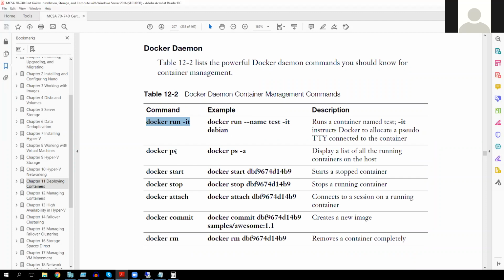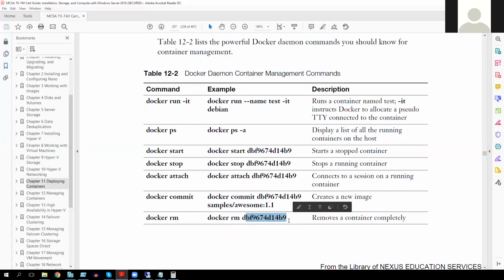No? Then docker ps displays a list of running containers on the host. So pag tinype mo yan, it will display how many servers you have created. Okay. Docker start will start this container. So container name is in a hexadecimal format. Docker stop and the name of the container, it will stop the container. No? Docker attach, it will connect to a session. Docker commit, it will create a new image. Docker rm will delete this container. Okay, ganun lang siya. No?